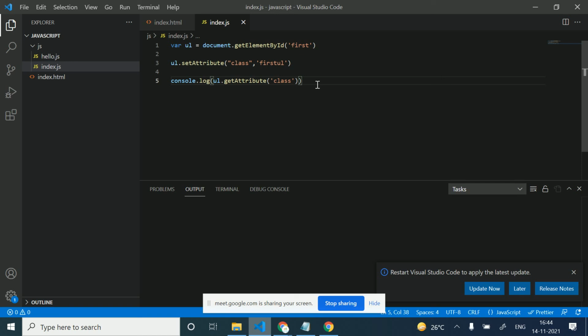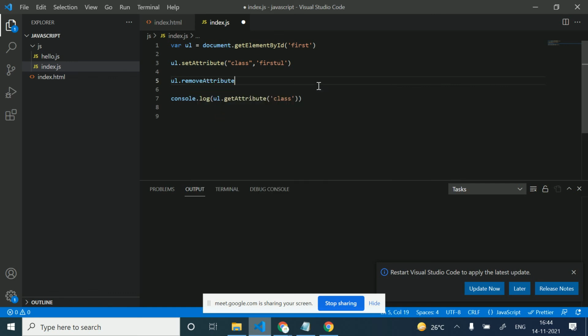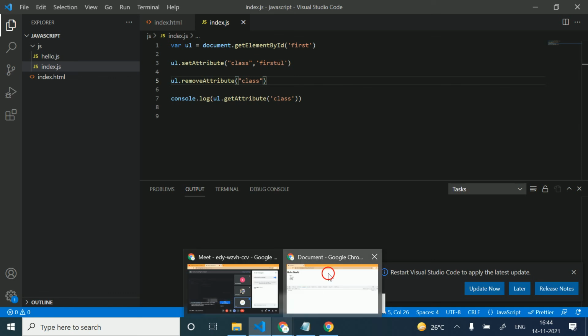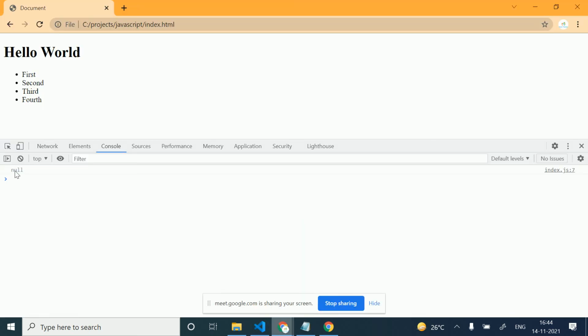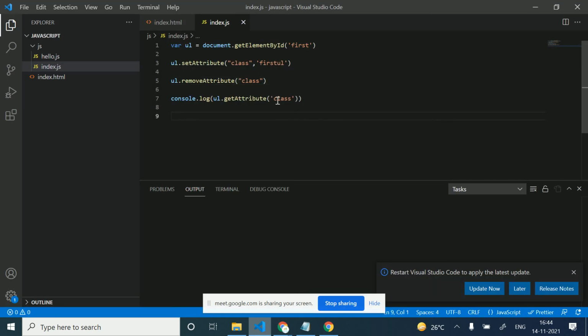Okay, so before this I want to update, I want to remove this as well. Now I will remove this. There is a removeAttribute. I'm just removing this class. Now what will I get here, let's check. I'm just going to refresh. So I'm getting null. Okay, so the attribute is removed here.